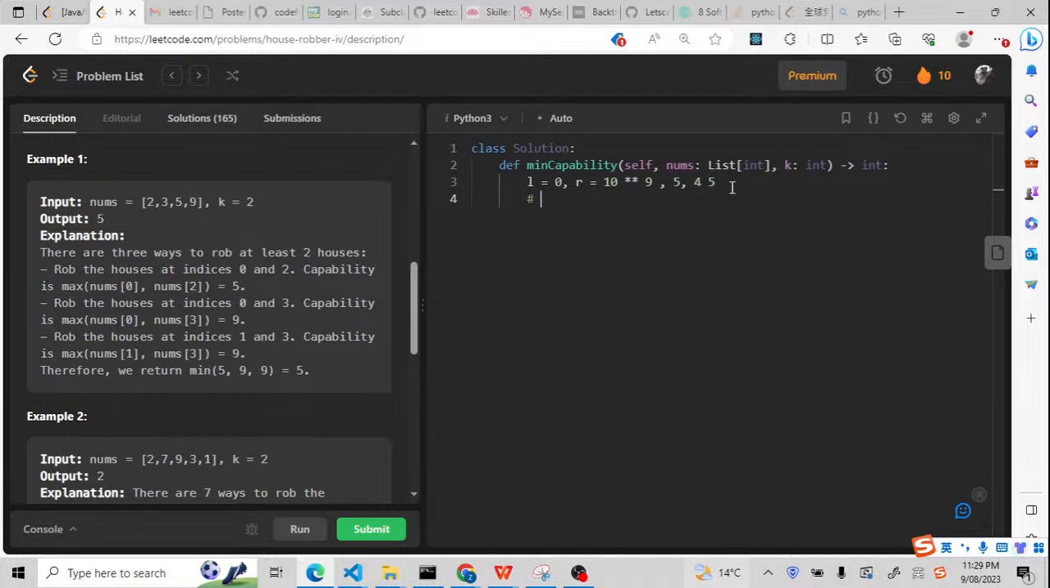Maybe the numbers will be 1, 3, 7, and 5. Yeah, maybe we have 4 numbers. This means the property of each house. So our threshold is still 5. Normally for us, we're gonna check one by one from the beginning to the end.